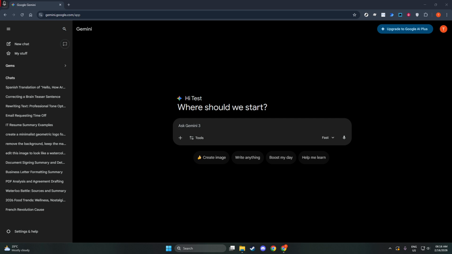First, open your preferred web browser and go to gemini.google.com. Make sure you're signed in to the Google account you want to use with Gemini. If you use multiple accounts, glance at the profile picture in the top right to confirm you're in the correct one, since the language setting you're about to change applies to that specific account.